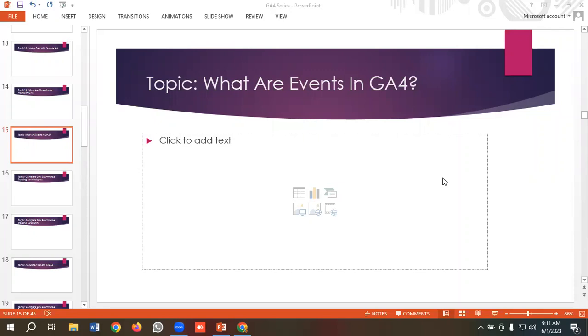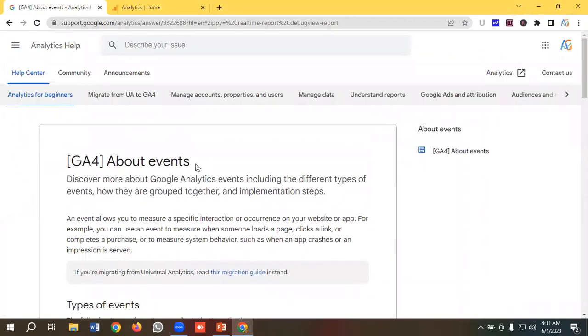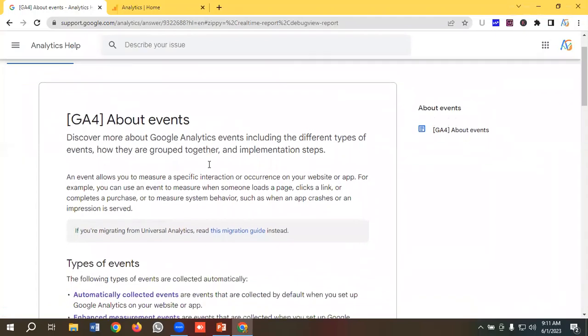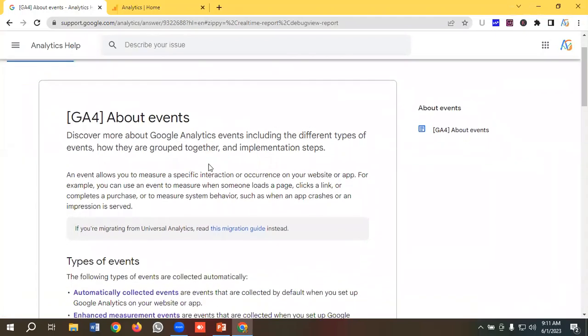Okay, so in today's lecture, we'll be discussing events in GA4. So without further ado, let's get started. So we are in the official documentation of Google Analytics, where we'll try to learn more about events.